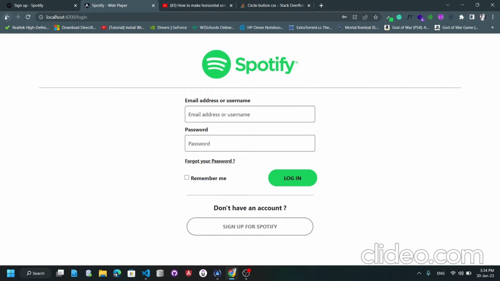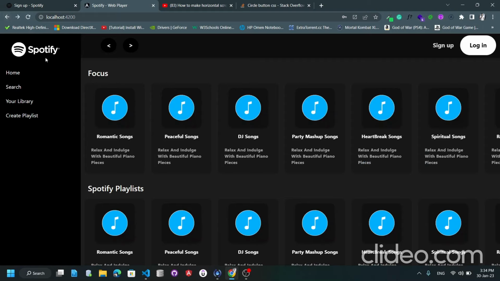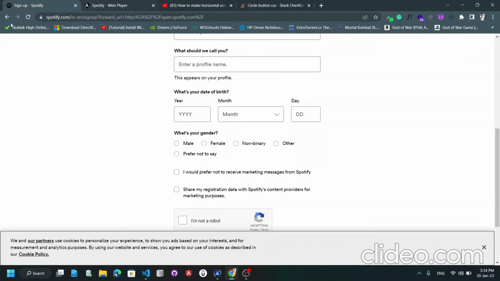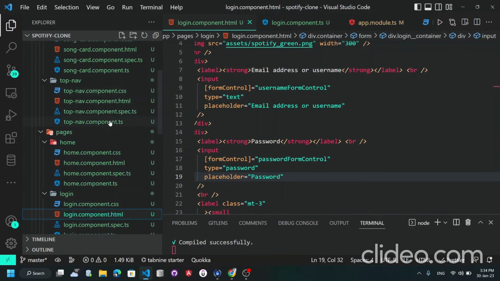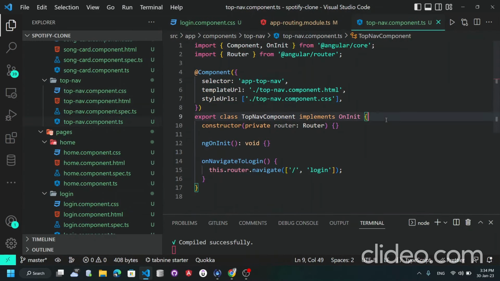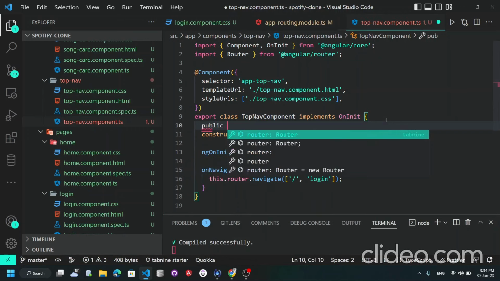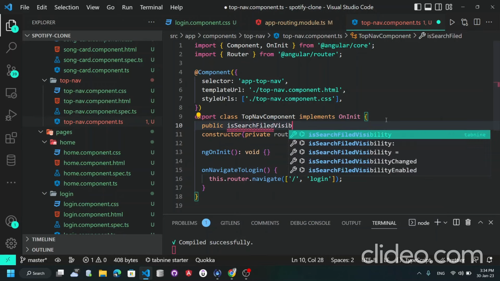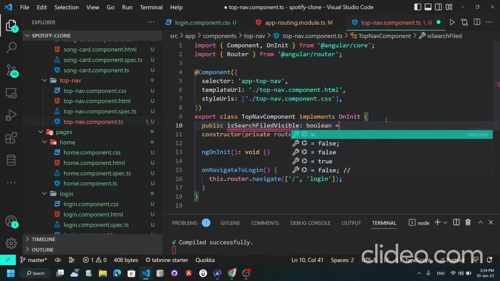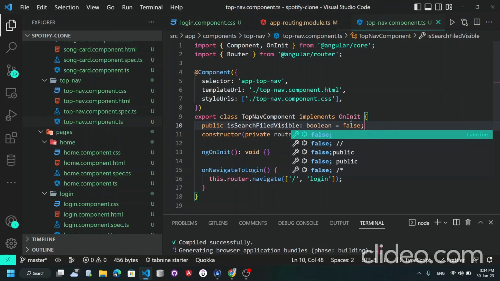Now let's go back to the page. If we go to the search, we have a search field over here. The similar field we also wanted in our app. So let's go to our top nav over here and add public is search field visible. Over here we will set it to Boolean and public is false. Just hit save.